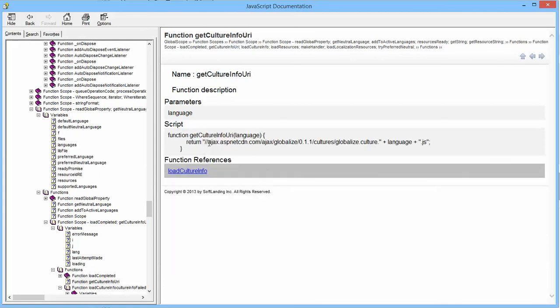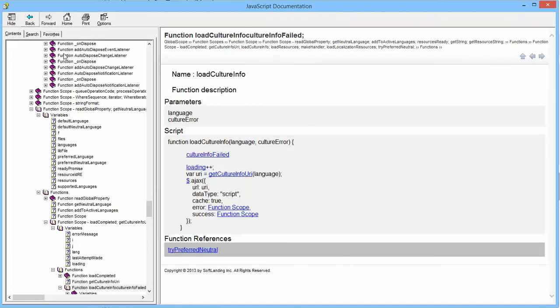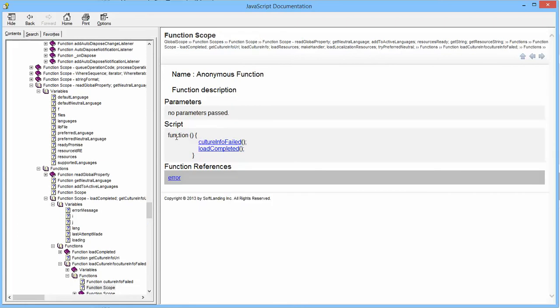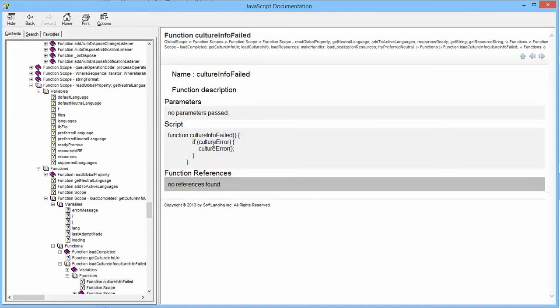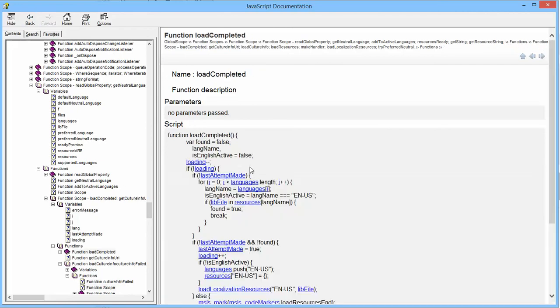If we look at that, you can see that it's returning Ajax and all of this business here, plus the language, plus JS. So it's actually looking for a specific JavaScript reference as the URI, and then it's using jQuery.ajax and passing in the URI. The type is a script, and it will call the function scope on success. On error, it would call this particular function, which you can see is calling that culture info failed. We saw that earlier, and load completed.